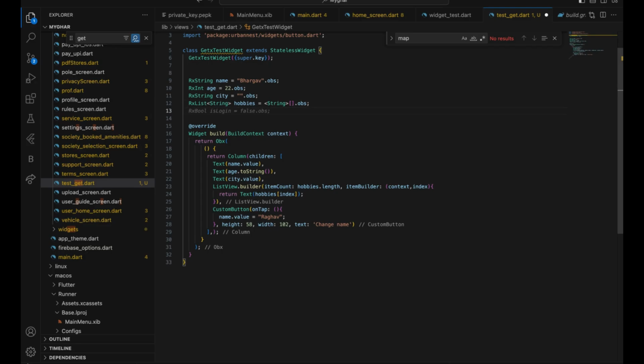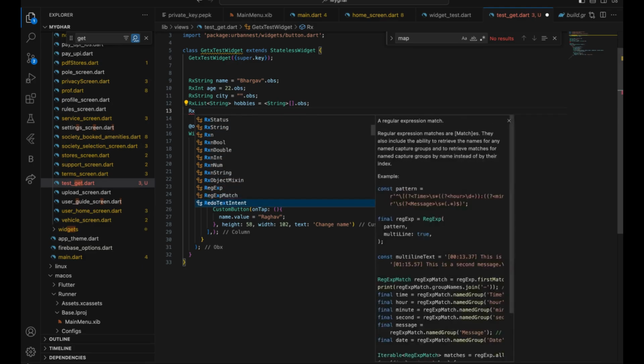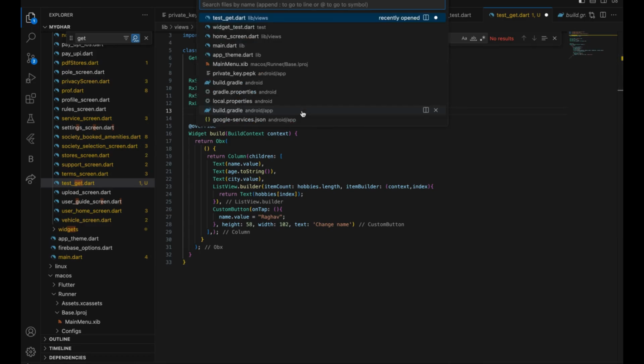So this is very crucial to know, how you can create so many Rx variables. So this is double, controller, interface, list, map, num, set, status, string, and they are endless basically, right? Depending on the needs, you can just call the observable variables. And now I will show you a real-life use case of this in my current project.